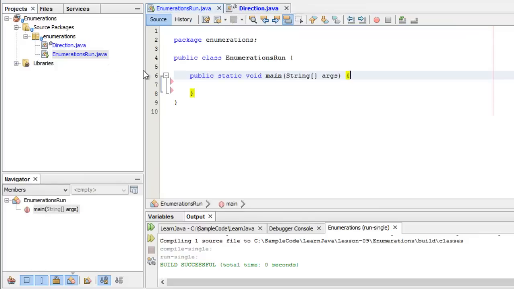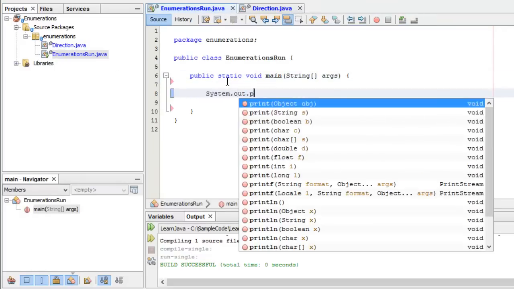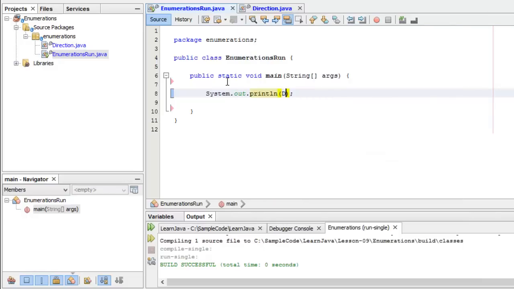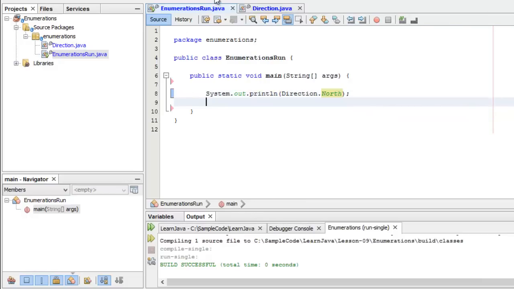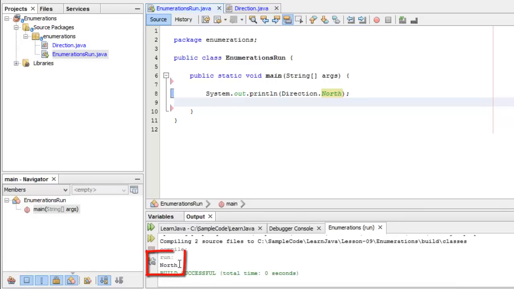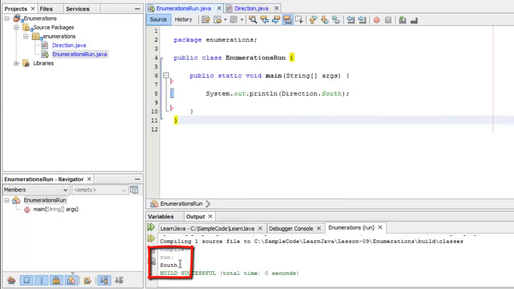Let's go back to EnumerationsRun and try some things out. How about this? System.out.println(Direction.NORTH). What does that do? Let's see what that does. It says north. Or how about Direction.SOUTH? It says south. You can see in our previous example, we had to convert a number like 1 into a string like January. Enumerations kind of do this for us, and that's kind of neat.